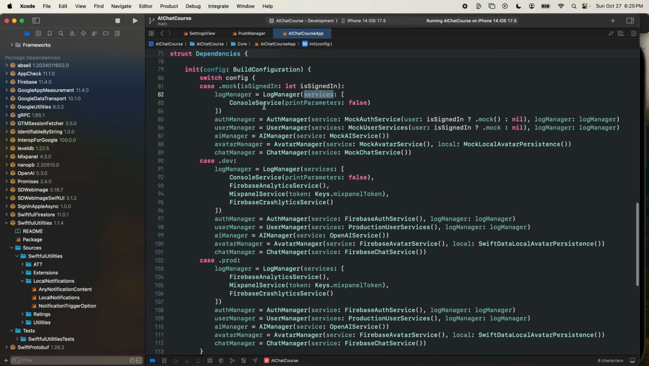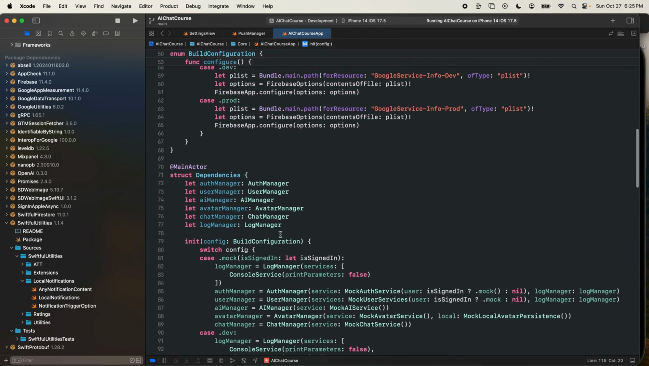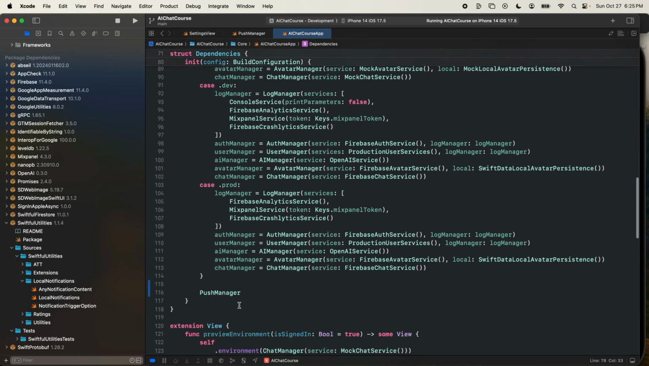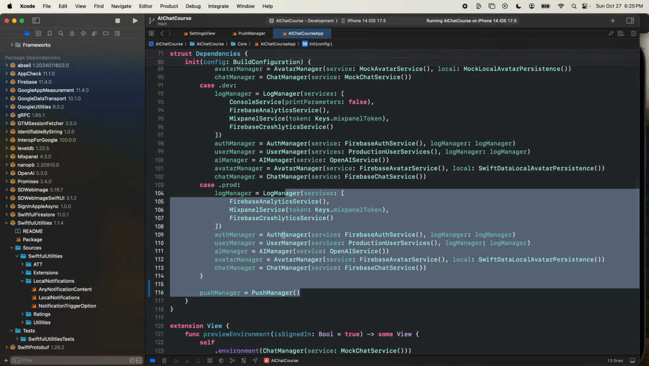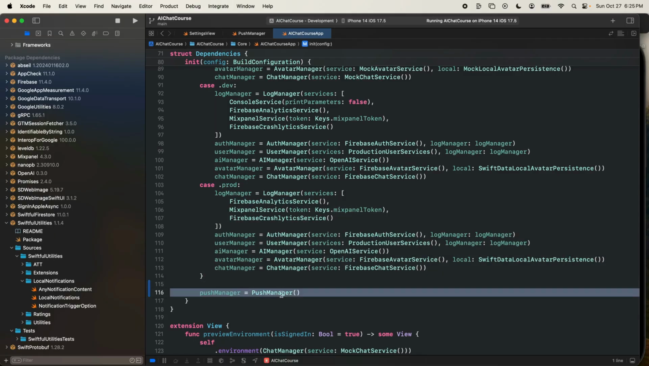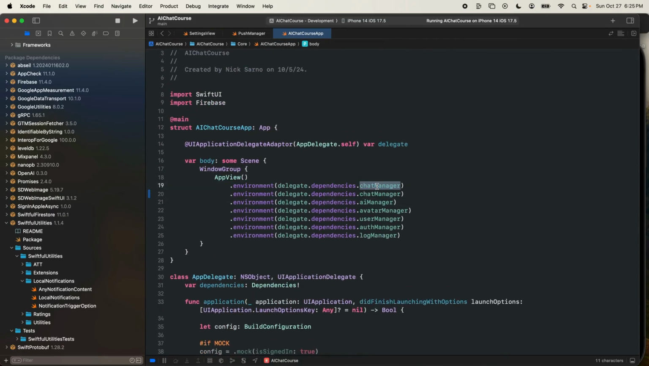So for all three of these builds, let's just go ahead and create a push manager down here. We'll say let pushManager of type PushManager. We'll set pushManager equal to a new PushManager. Again, this is just one example of we know how to do the architecture, but we do not need to do it every time. We're going to move fast here. We're going to set this up. We can refactor it later. Let's also take our push manager and just throw it into the environment.